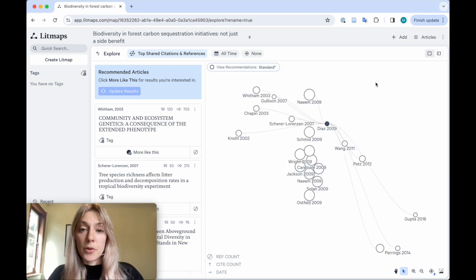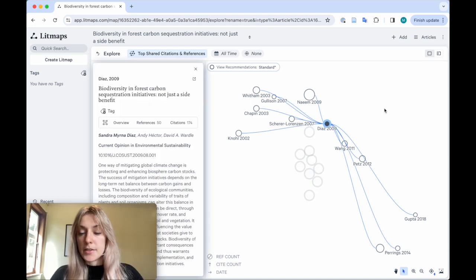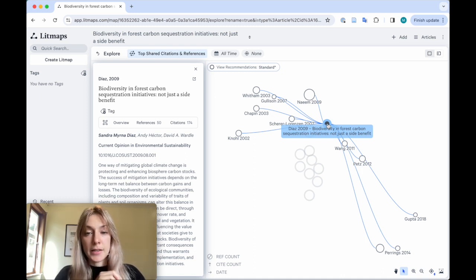Now, Litmaps is more than just citations and references. What Litmaps does is find the most interconnected literature related to your source papers. In this case, when we hover over or click on this original source paper, I can see what articles it directly cited or referenced.